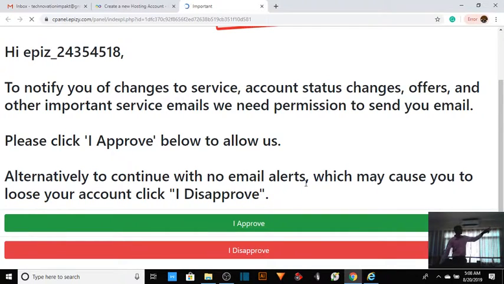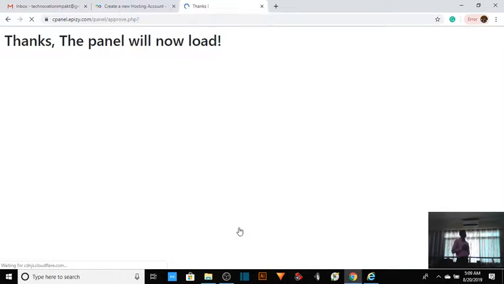So it is still loading. I'm going to press approve. All right, let's go approve. So after it is done loading, you just have to press approve, and it will take you to the panel where you have to install your WordPress. It's kind of slow because of the internet, but let's just wait. The panel will now load. So until you press approve, the panel will not load.